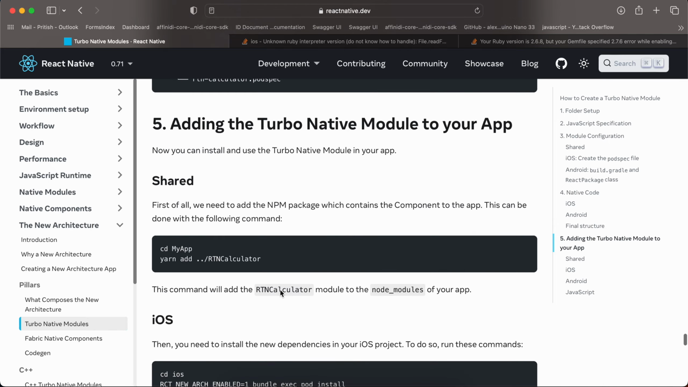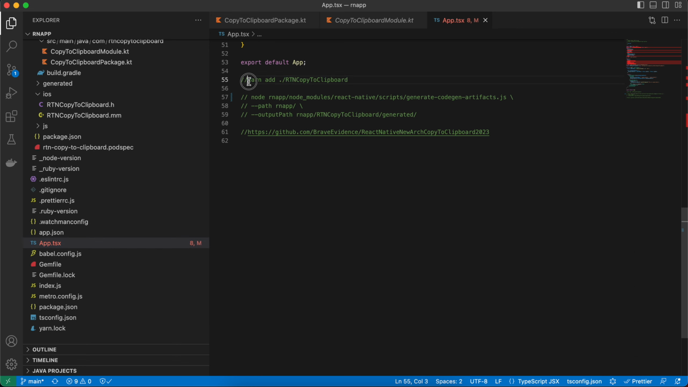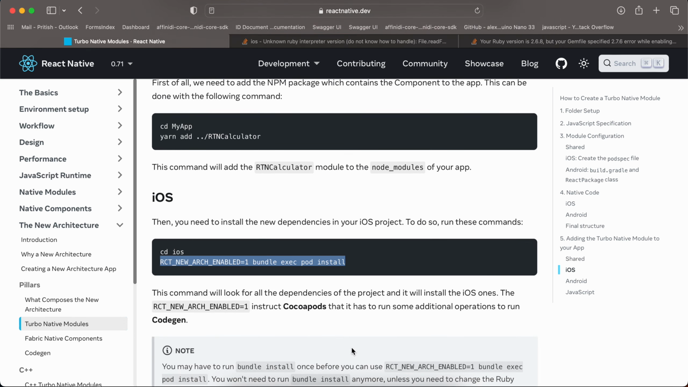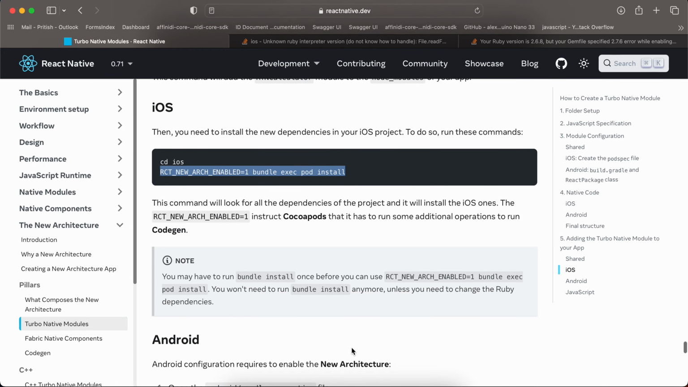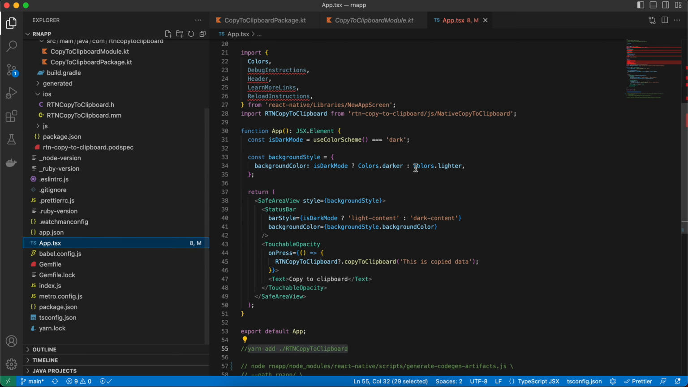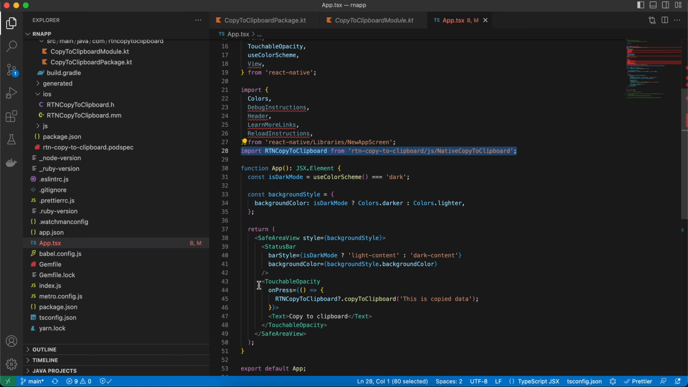Once that is done, you have to again run this command. Open your terminal, again run this command: yarn add rtn-copy-to-clipboard. And for iOS you again have to run this command, because this will generate a pod for your iOS project. Next, to use it, all you have to do is go to App.tsx. You can import something like this, rtn-copy-to-clipboard, and I have created one TouchableOpacity button with a text of Copy to Clipboard, and I am just calling copyToClipboard and passing some data which needs to be copied.